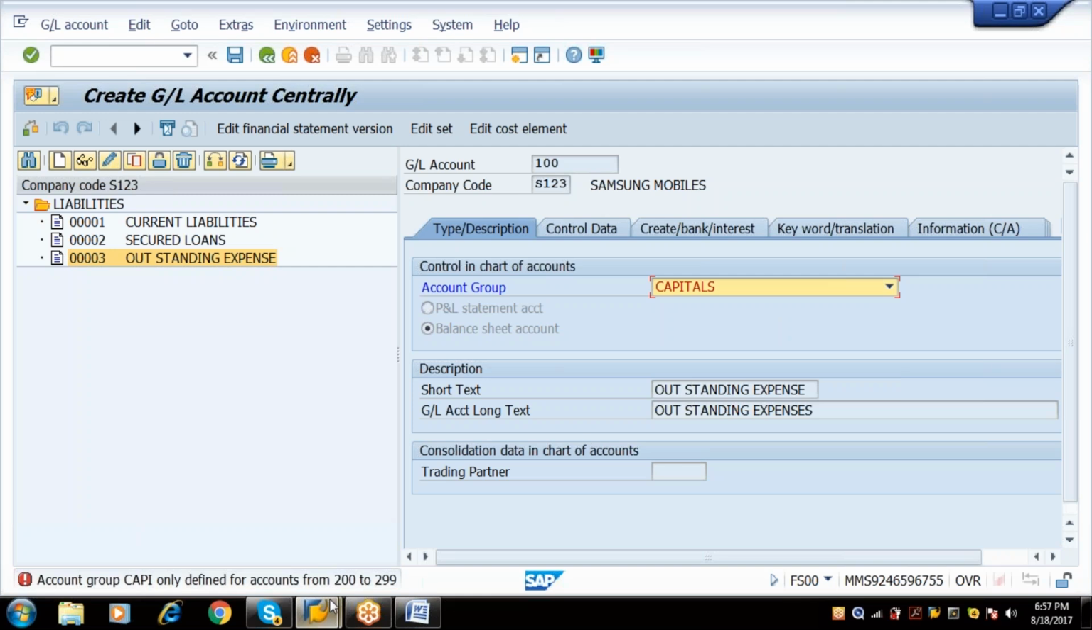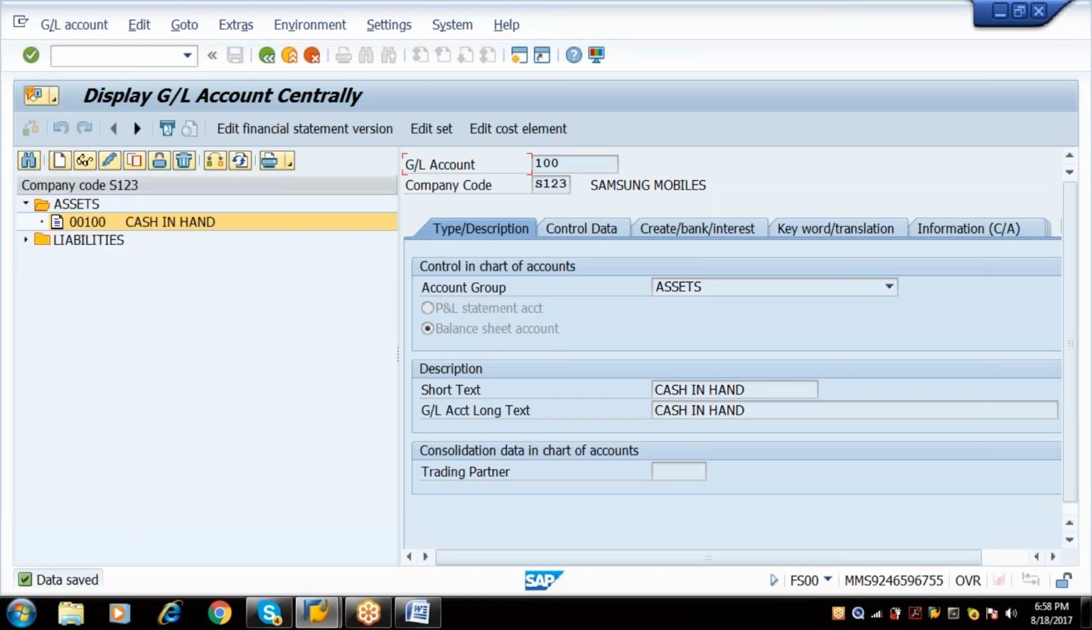No, capitals will be having from 200 to 299. So that here instead of the capitals, it comes into the assets. Even assets also will be considered into the balance sheet. And in the balance sheet, we can have the ledger of assets, as in cash in hand. Cash in hand. That's it. Everything is the same of the balance sheets. So just save it. As like that.